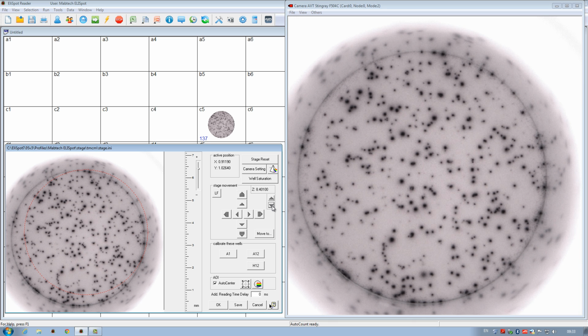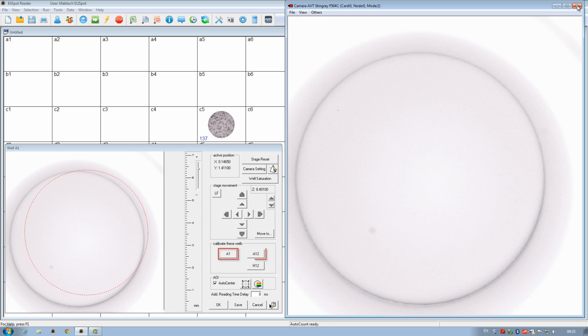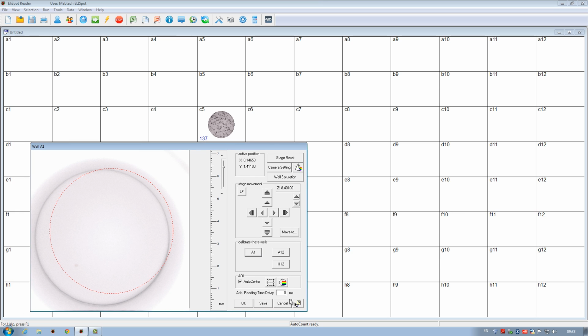With the focus corrected, we quickly move over to fixing the stage calibration using the plate movement buttons located here, here, here and here. Stage calibration is done by adjusting the area of interest inside the three corner wells A1, A12 and H12. By positioning the AOI correctly right on top of the area for these three wells, the reader will then recalculate the position of all other wells found within the 96 well plate.